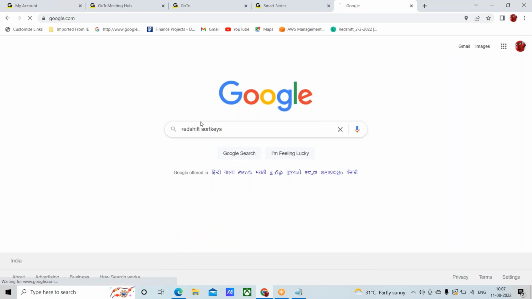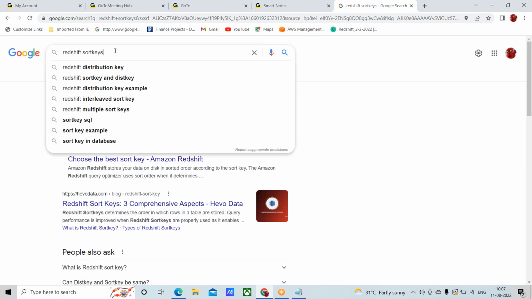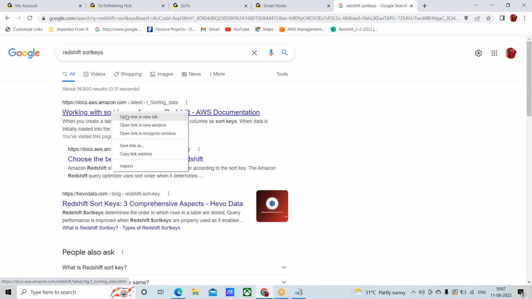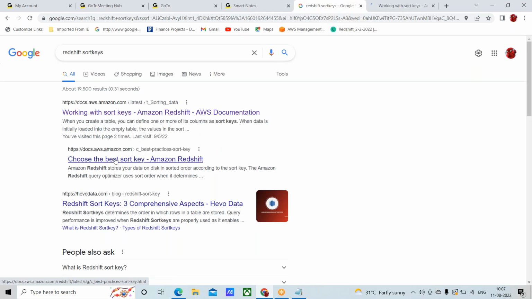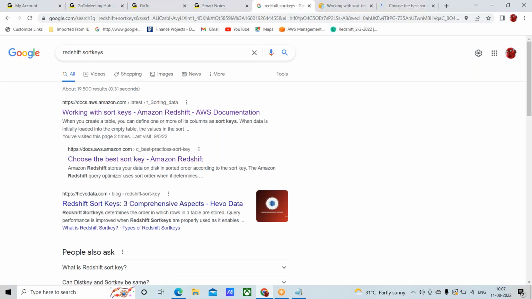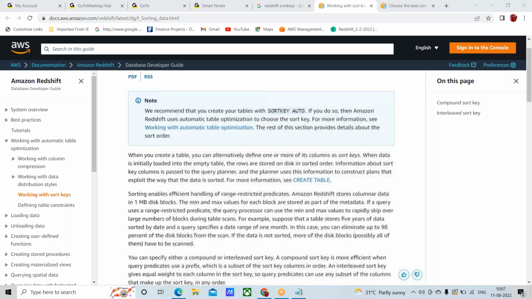If you need to study anything, just come to Google and type that particular concept here, for example Redshift sort keys. Then refer to the links from docs.aws.amazon.com only. You don't need to go anywhere else. Open the respective links and see. There it will tell you what a sort key is and all this stuff.